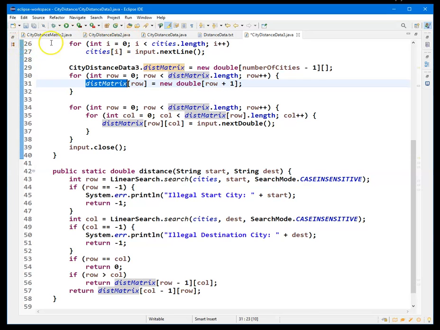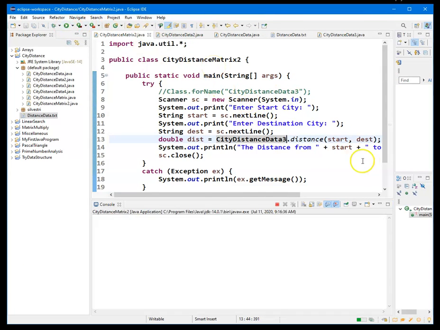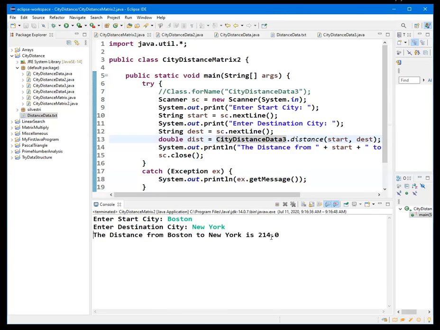So let's see if that works. I hope it works. Where's my distance matrix? Distance matrix right there. We've got to make that active. Run it. Okay, distance data 3 gets started. Let's see, Boston, New York, and we read the file and we got the right data.